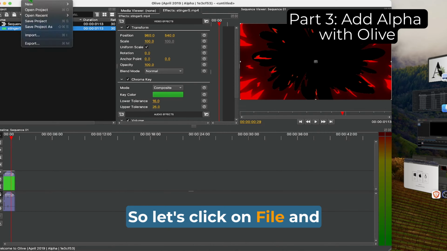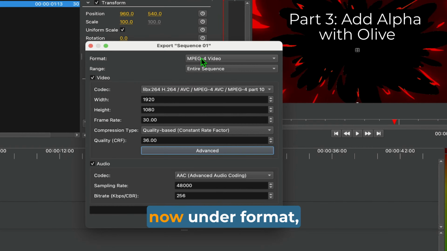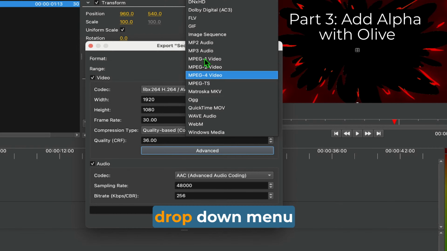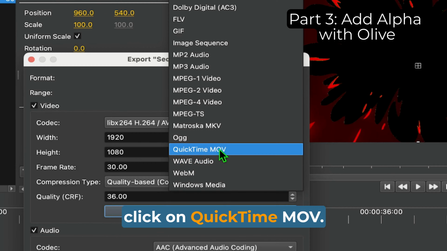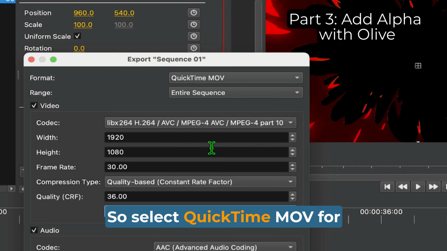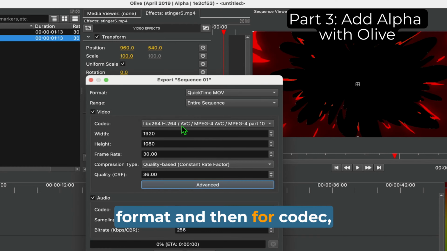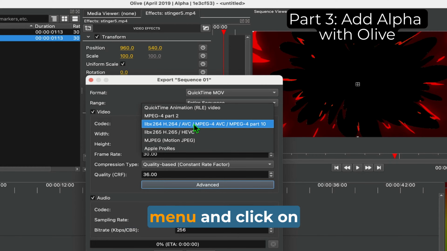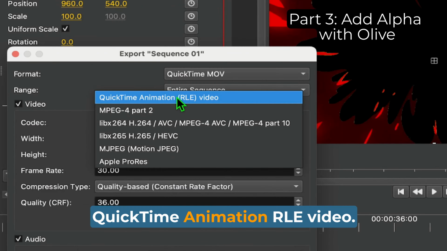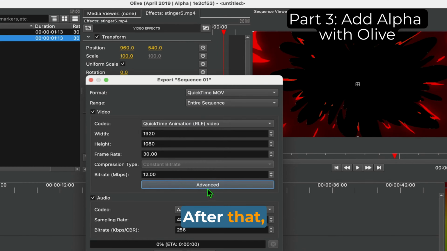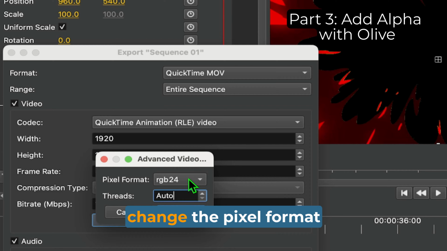So let's click on File and then click on Export. Now under Format, you're going to click on that drop-down menu, and then you're going to click on QuickTime MOV. So select QuickTime MOV for Format, and then for Codec, we click that drop-down menu and click on QuickTime Animation RLE Video. After that, click on Advanced, and then change the pixel format to argb and click OK.